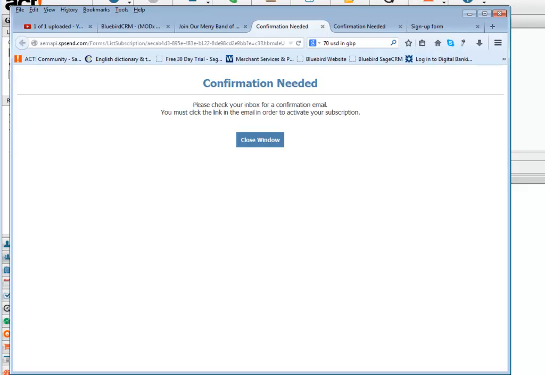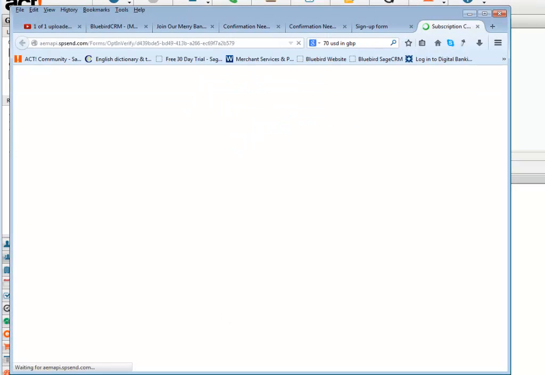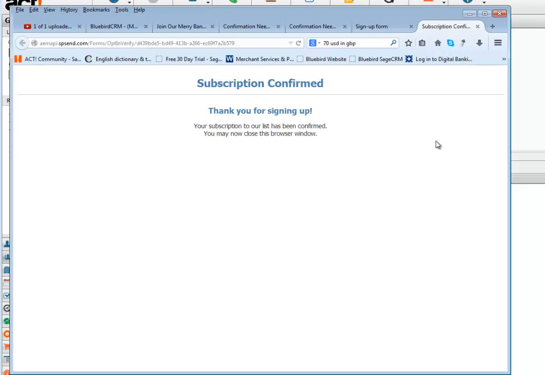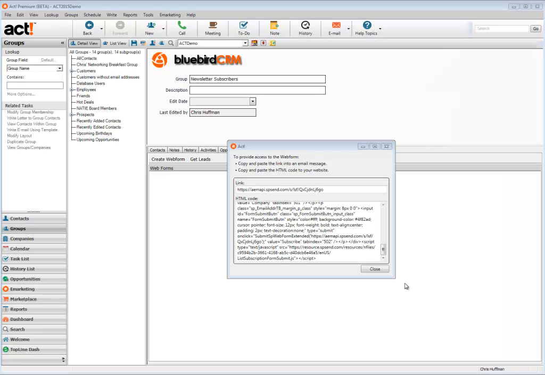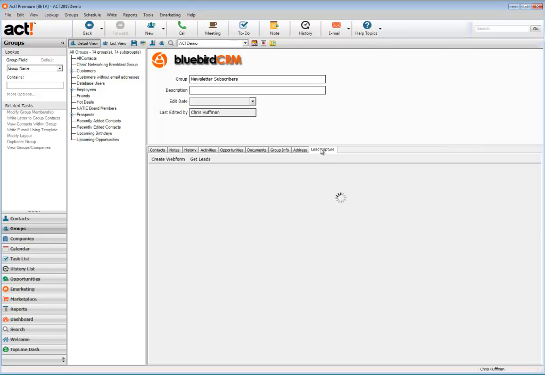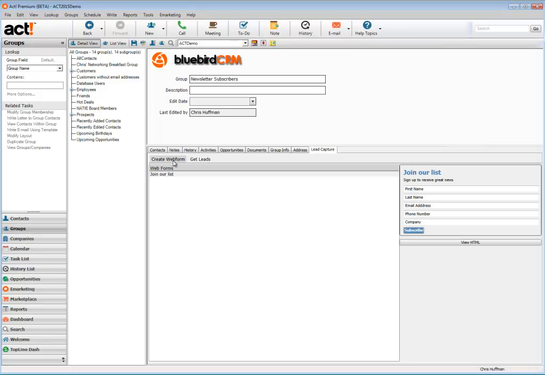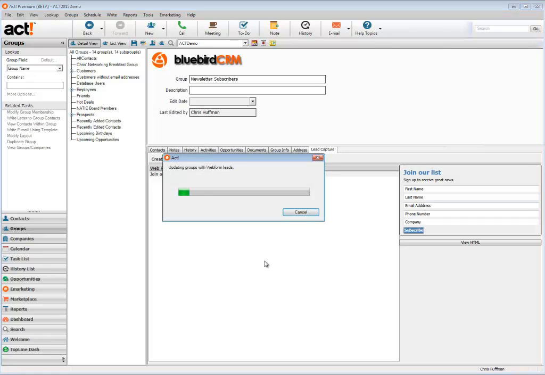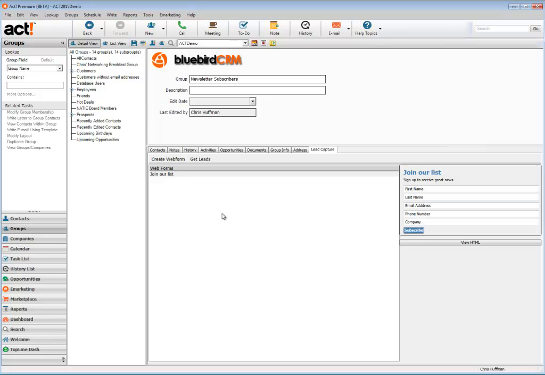So it's only when they click on the verification link in the email that is sent to them that they receive confirmation that they've been added to the list, and only at that point can you retrieve their information and bring it back into Act. Meanwhile, in the Act database, if I return to the Lead Capture tab, you can see the form we created earlier on, but adjacent to that is a button called Get Leads. So when I hit that button, it'll reach into the server and just pull into Act any data that's been recorded there by new subscribers.